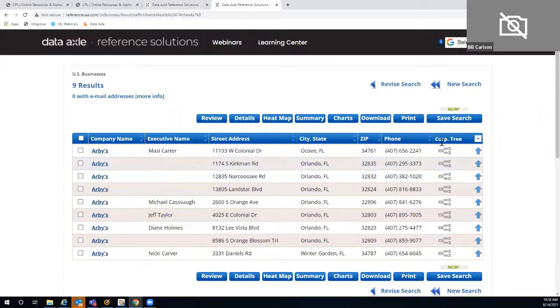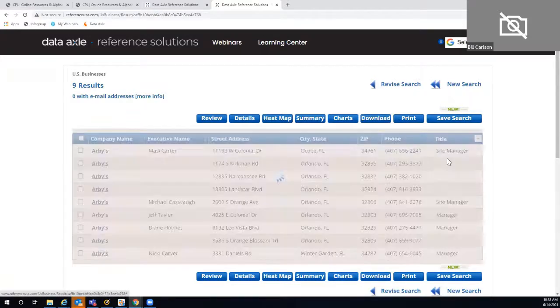And I like to show this corporate tree structure. So I have company name, executive information, that city, state, zip, phone, and corporate tree. Now I do have the ability to switch this information up. If I'd like to see what executive title, for example, these folks are under, I could certainly change that up. Just depends on what I would like to do. But let's focus on the corporate tree.